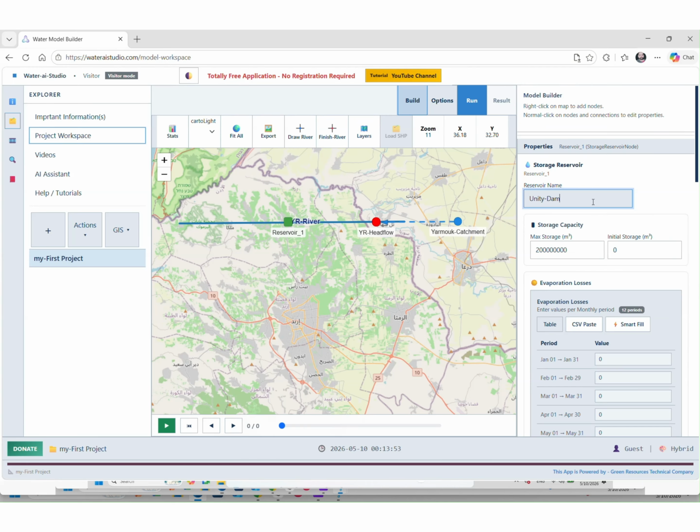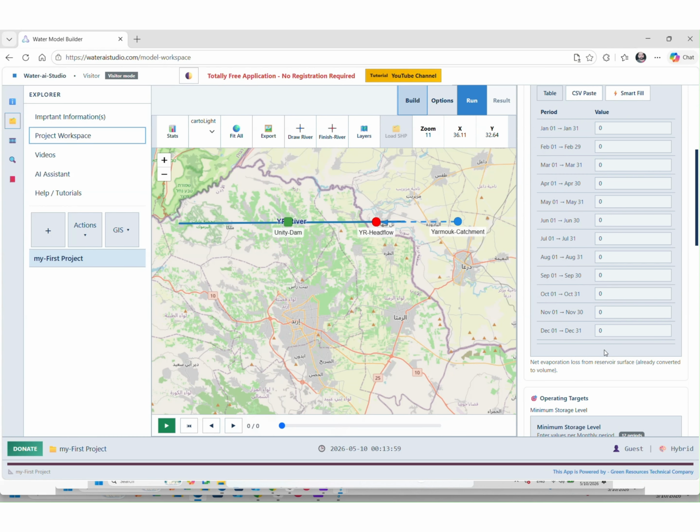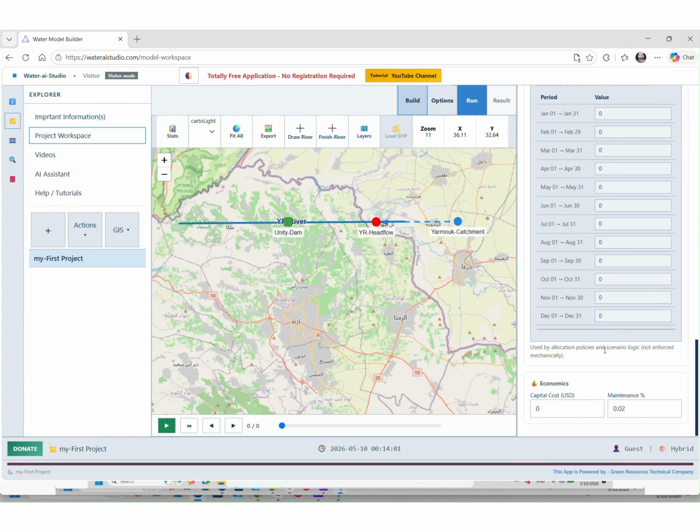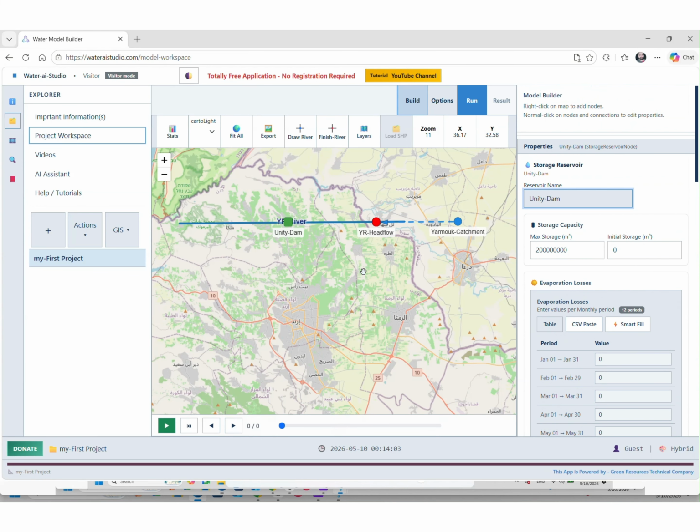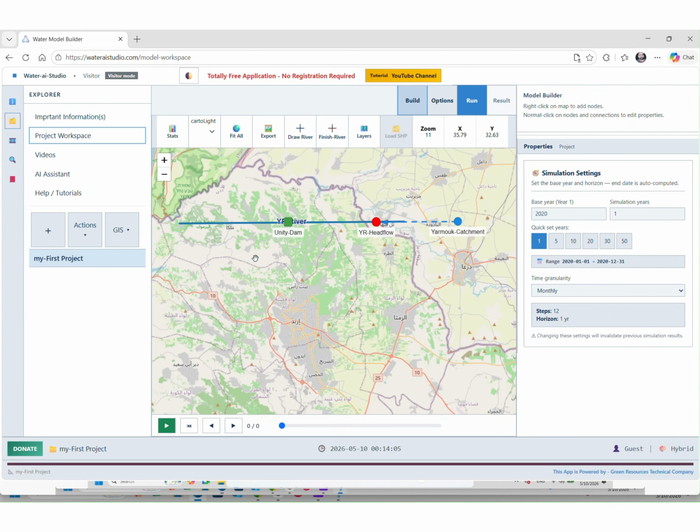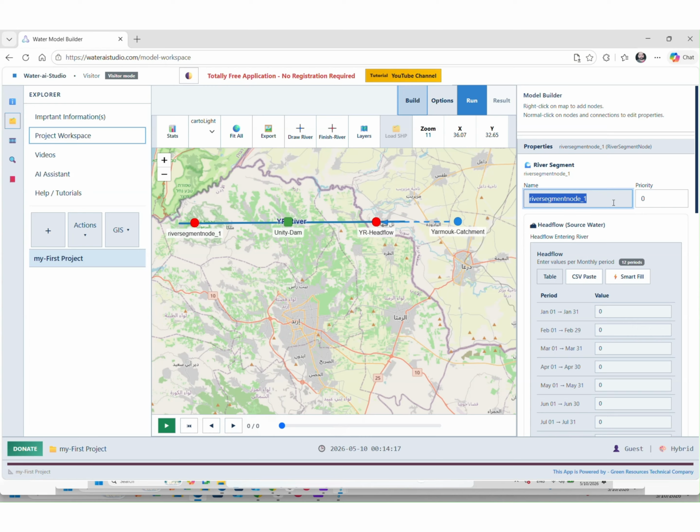The reservoir node has other properties which we can navigate later, such as max storage and initial conditions. The reservoir may be simulated later for losses by evaporation and other parameters. Also, in the same river, you may add another river segment node called river outlet for our purpose. So, you name the outlet node, and then your river is now created and ready.